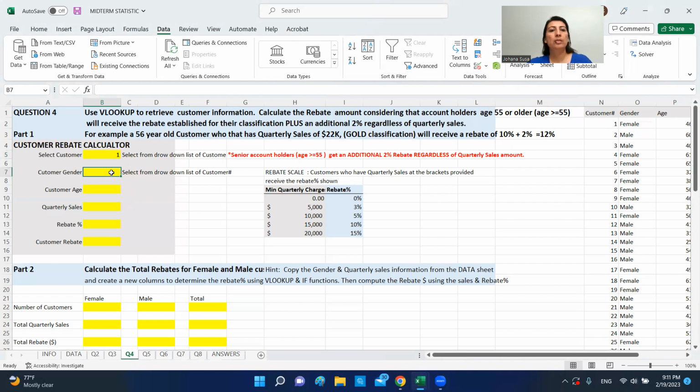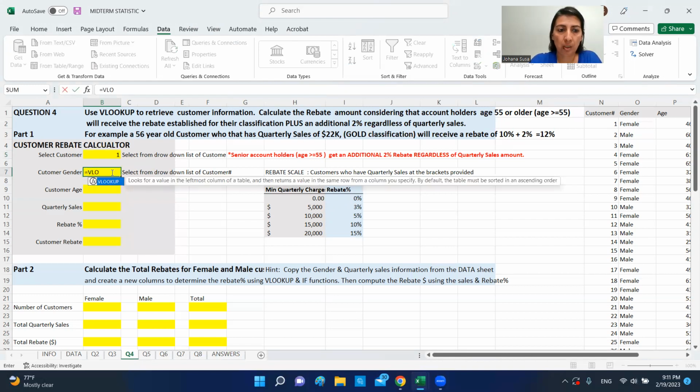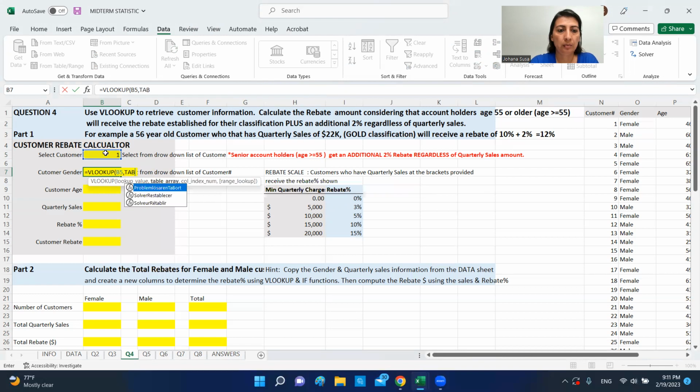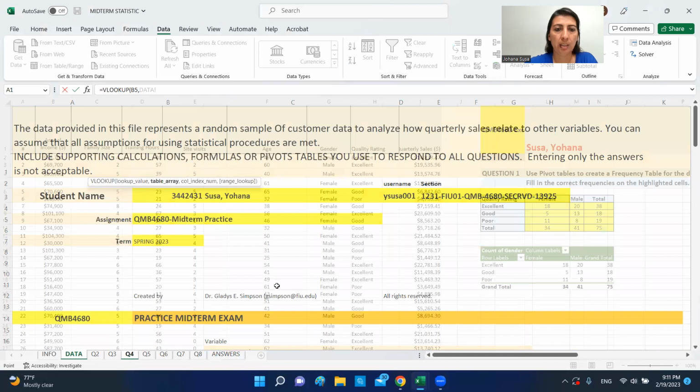Okay, now customer gender. For this, we need a VLOOKUP. So what are we looking for? We're looking for this customer, 1. Where are we gonna look? We're gonna look in the data table, which I haven't named yet. So we're gonna name those fields in the data.